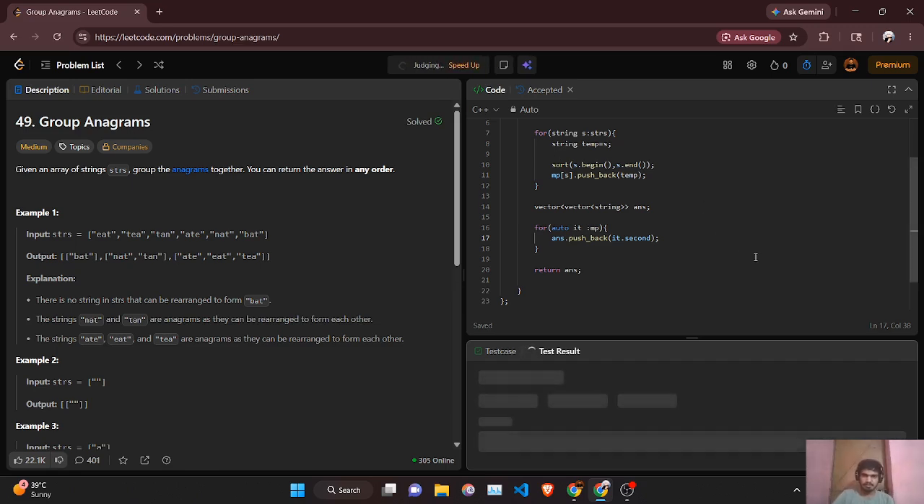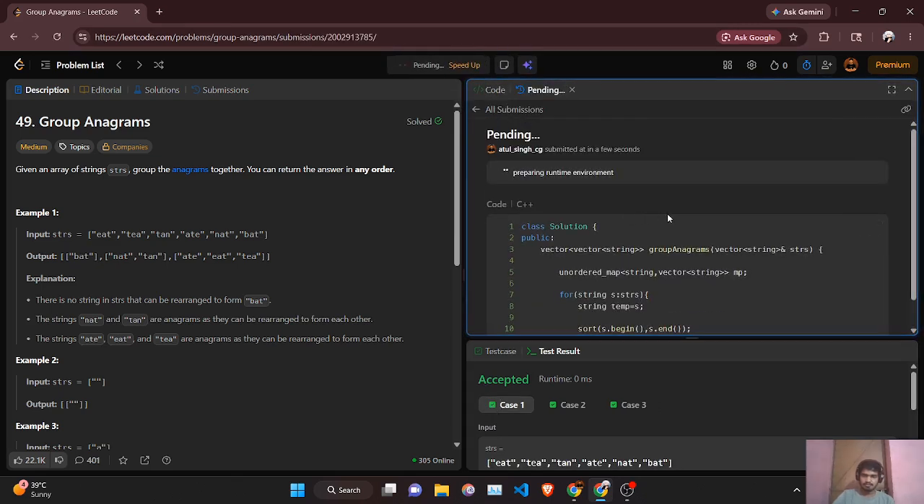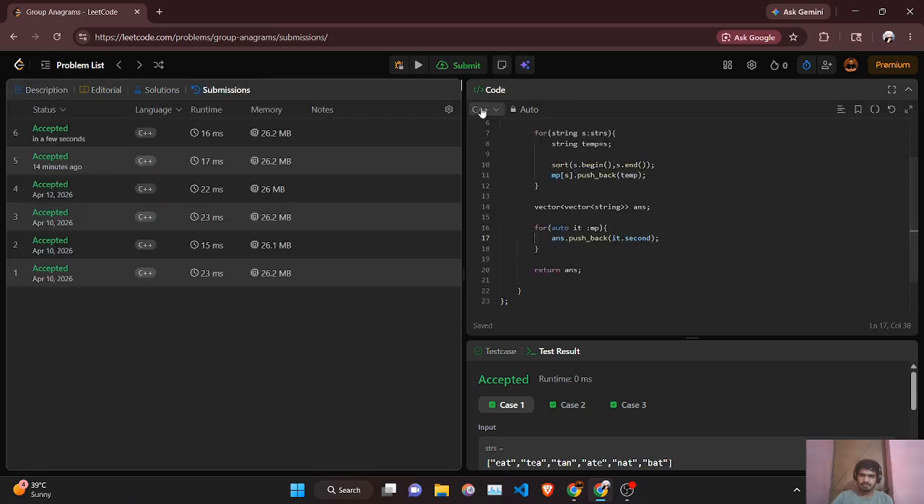Check if it's working or not. So it has passed all three cases. Now check for all the test cases. So it has passed all the 128 test cases.